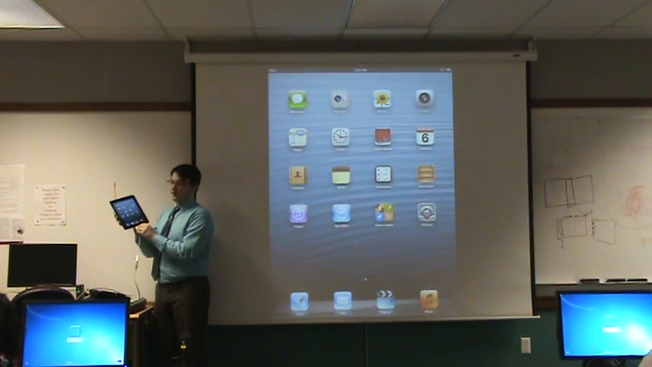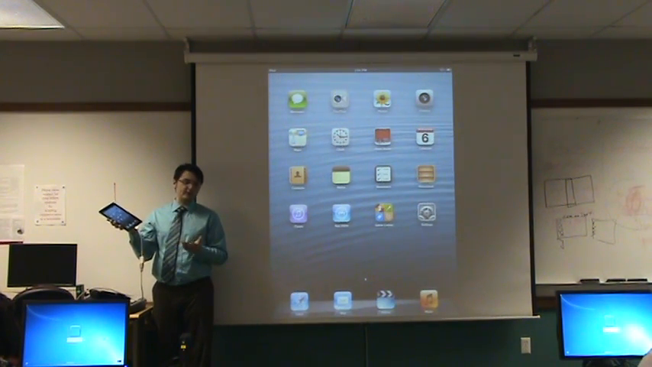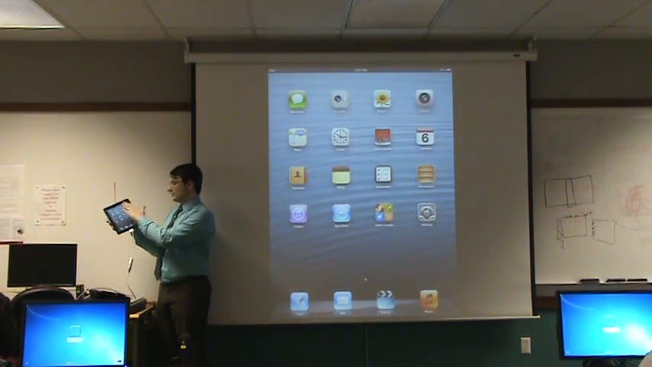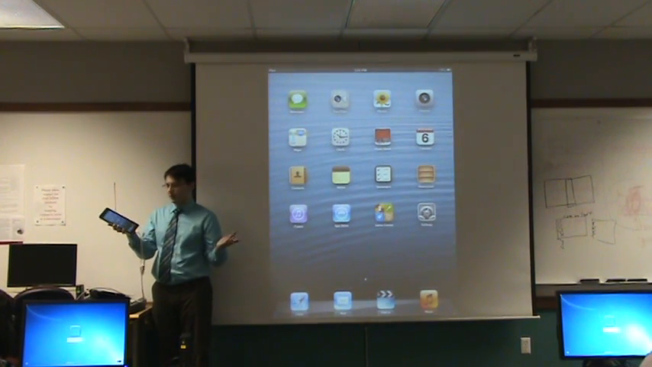So I want to talk a little bit about navigating around your device. This iPad right here doesn't have anything installed on it. It's basically clean, fresh out of the box, just like if you got yours yesterday. So this little set of icons here are the default ones.